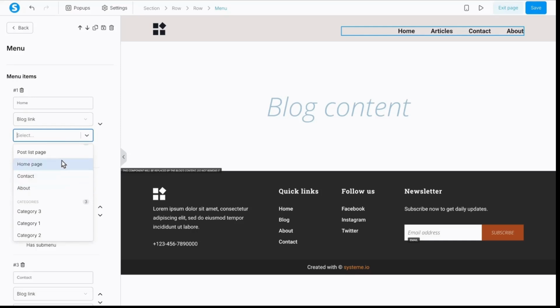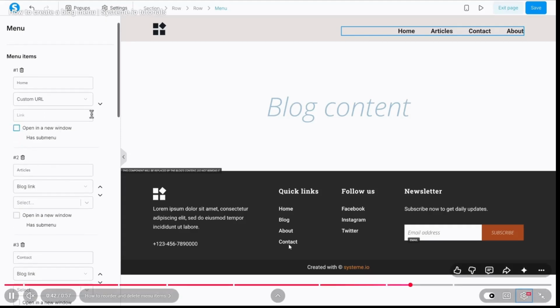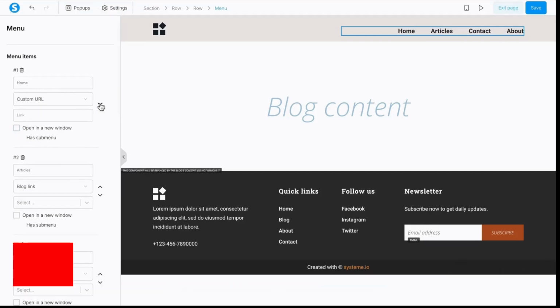You can rename, reorder, or delete any menu item from this list. Removing it here removes it from your site menu as well. Once your menu items are set, click save or publish, then preview your blog. You will see the updated menu across all pages and posts. And that's how you build your blog menu.